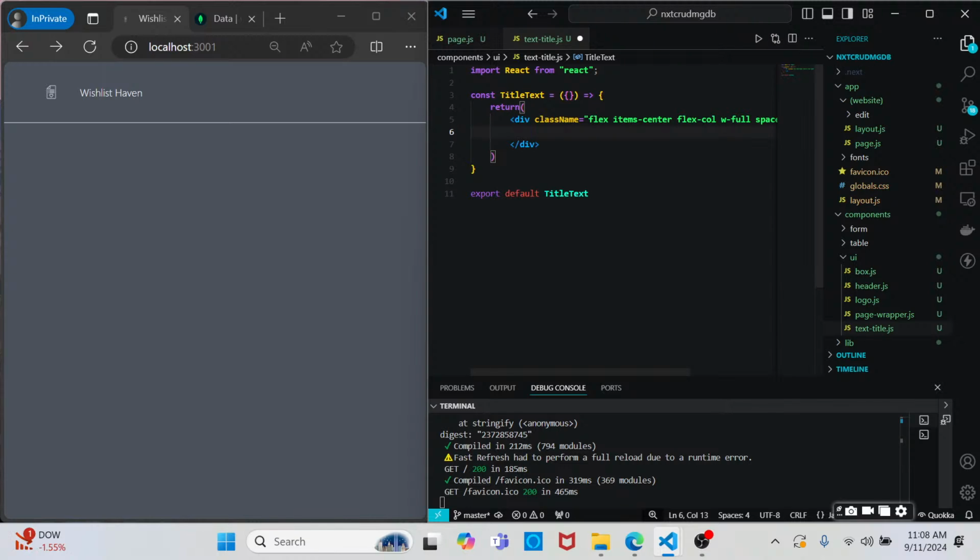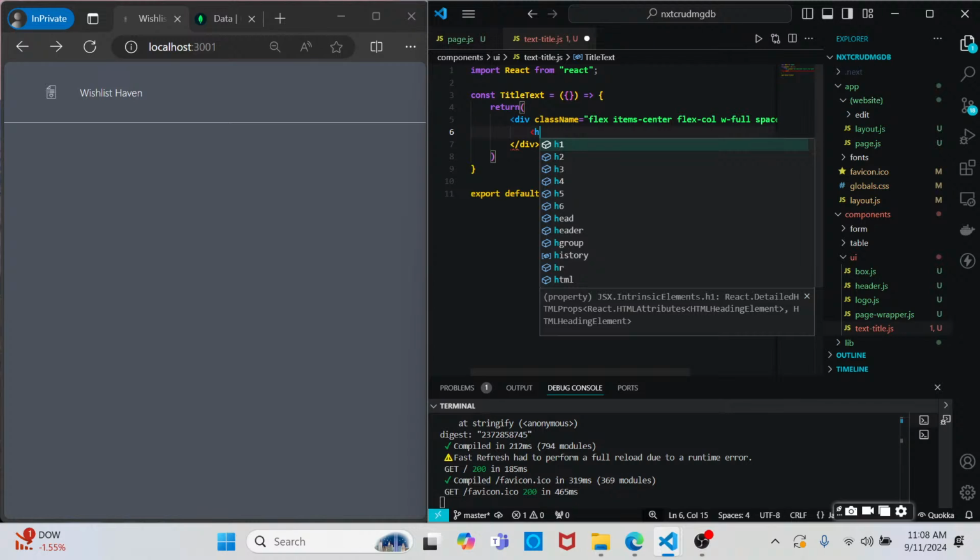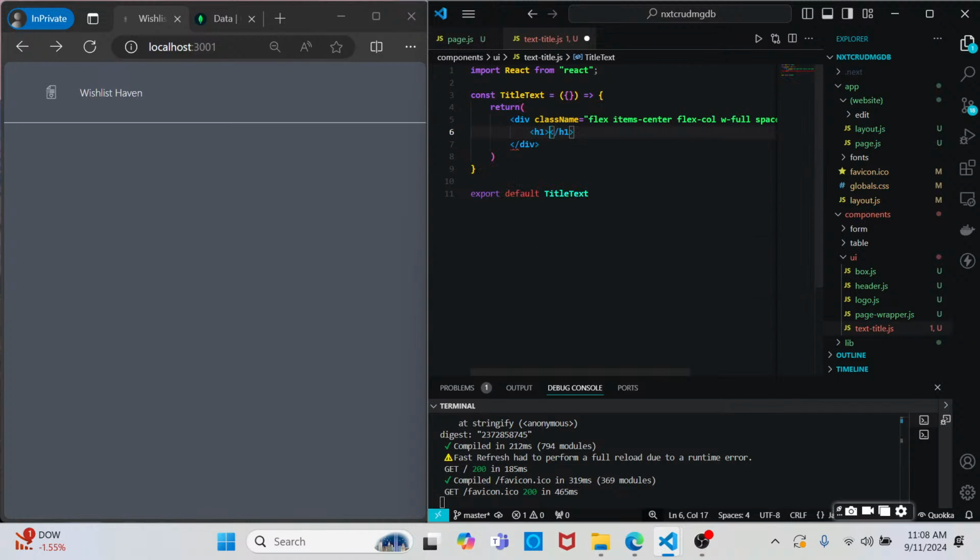The first thing we want to pass in within the div is a title, and then we'll pass in a subtitle. The title will be represented by H1, and the subtitle will be represented by a P tag. So the way that we're going to have the ability to dynamically pass in a title and a subtitle and reuse this is by utilizing the same prop feature that we used with the layout.